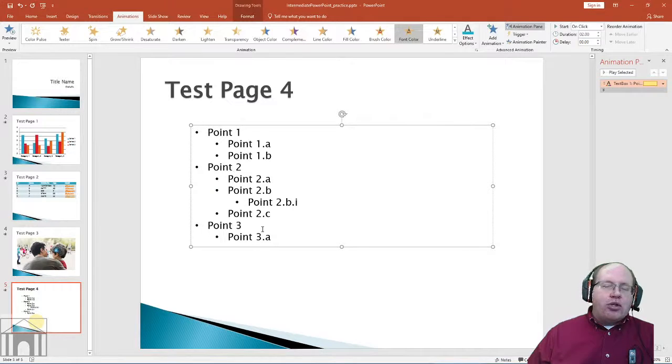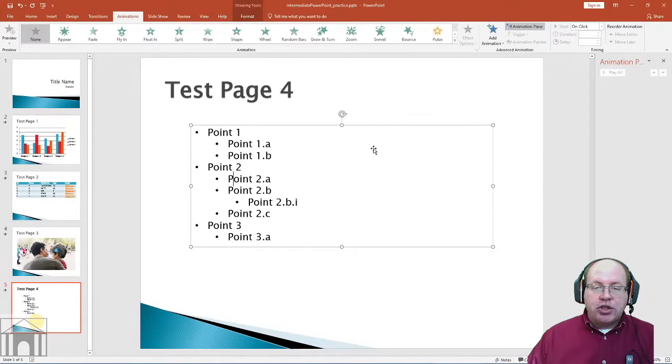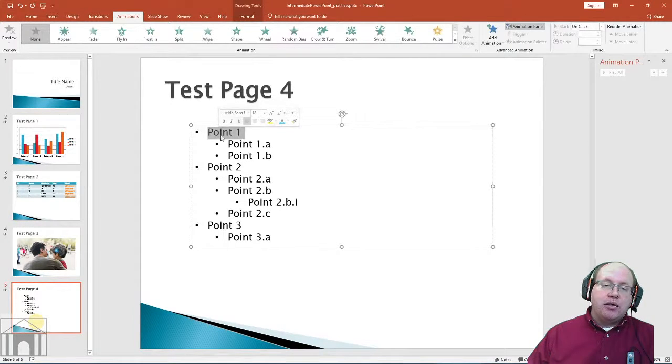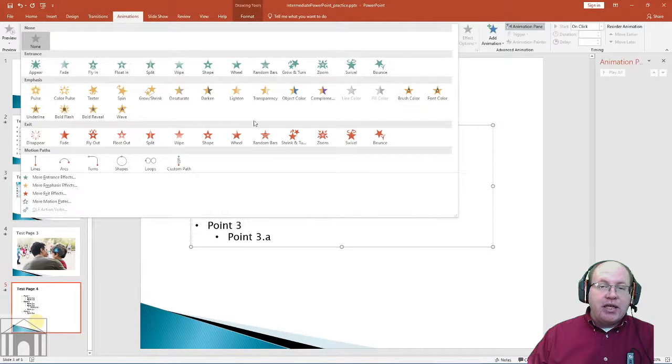Now, text also allows us to be even more specific on how the animations play. What I'm going to do now is come up here and choose none, so we just get rid of the animation that's in play. And I'm going to highlight some text inside the text box. You can see I do that there. I still get my font animation showing up here.